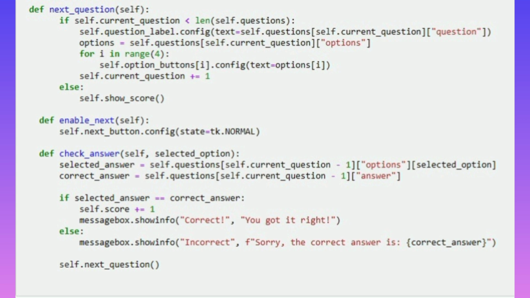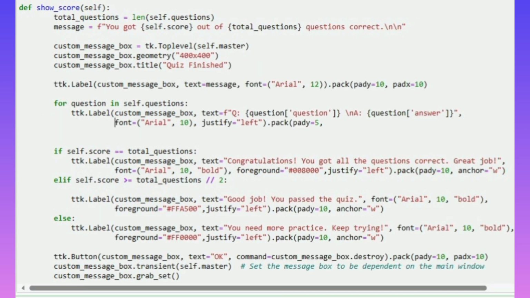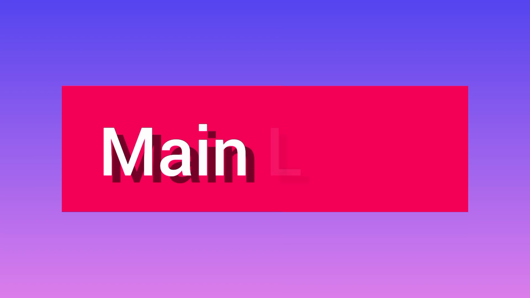The next_question method displays the next question and its options. The enable_next method enables the next button. The check_answer method checks the selected answer, updates the score, and provides feedback. The show_score method displays the final score and feedback in a custom message box.